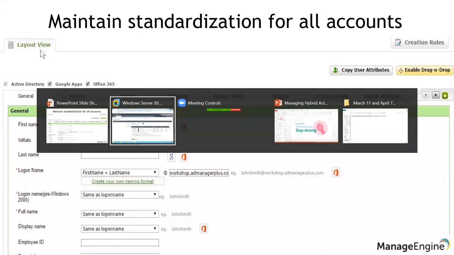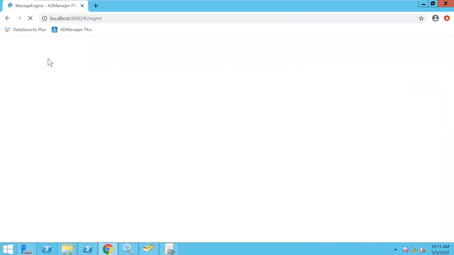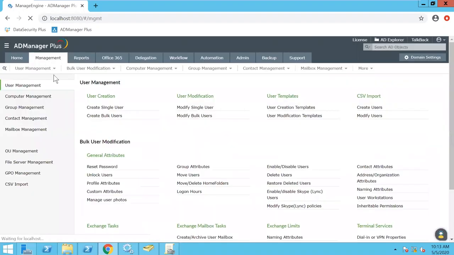All right. I go to the Management tab of AD Manager Plus. We are talking about templates here. And by the way, you have templates not just for users, you have user templates for creation and modification. You have templates for computers, groups, and contacts as well. Okay? And you can make use of any template for that matter. I'm just going to focus on one template and one example. So you open up user creation templates.